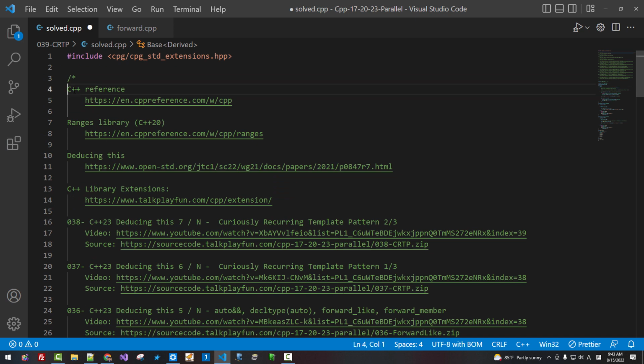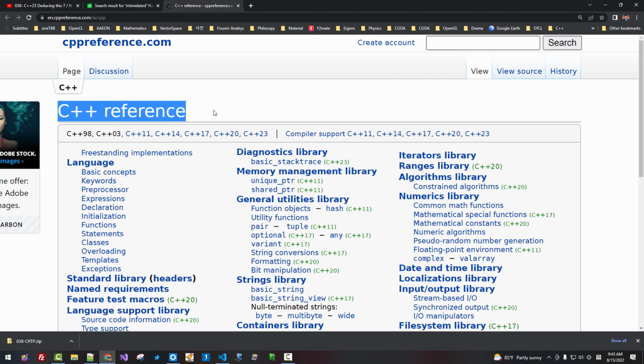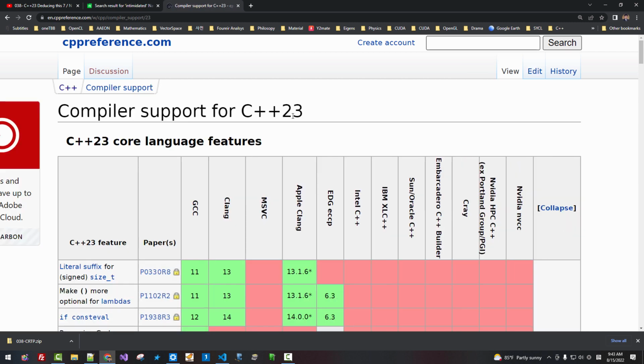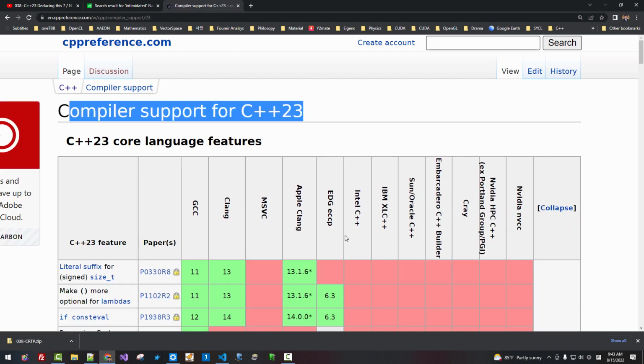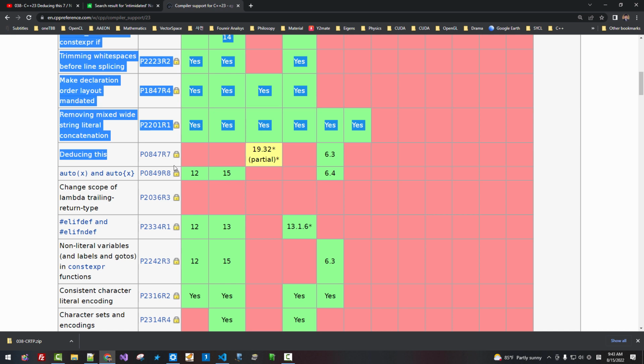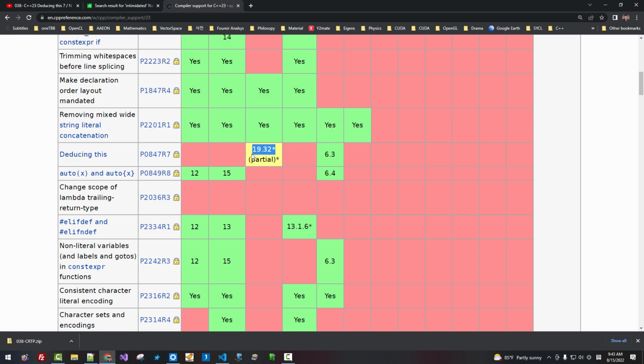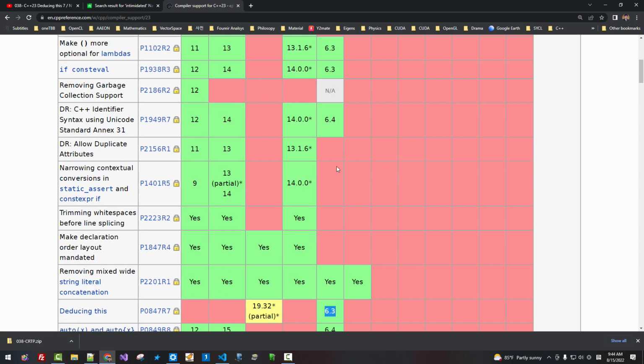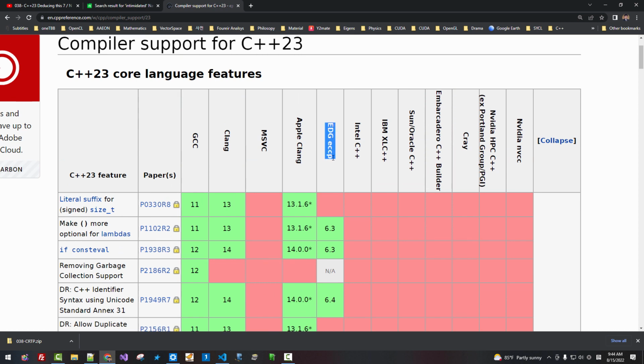Here, C++ reference, Ctrl-click. Please refer to this documentation. Compiler support, C++23 compiler support. If you scroll down, you can find deducing this. As of today, only Microsoft compiler version 19.32 or above partially supports deducing this. Also, the EDG C++ compiler supports deducing this.